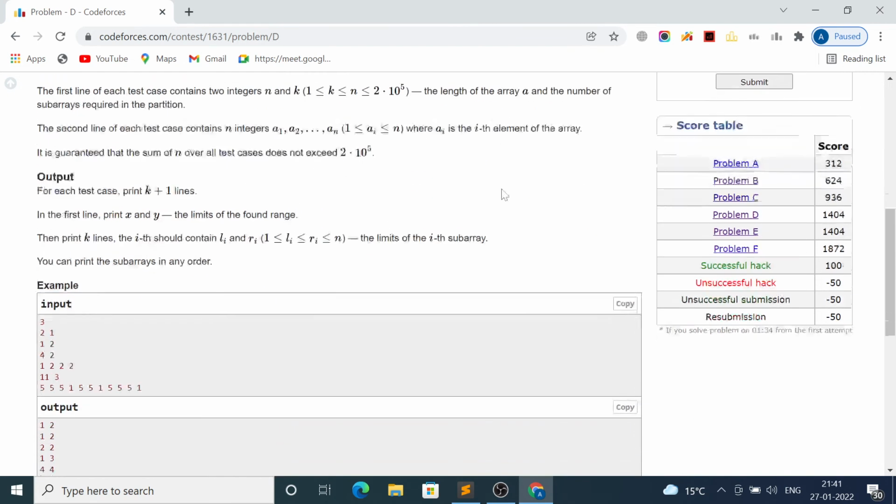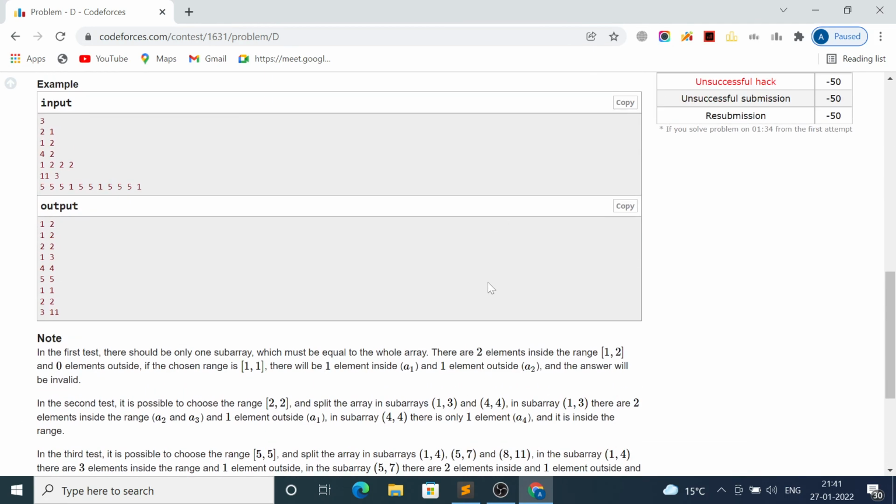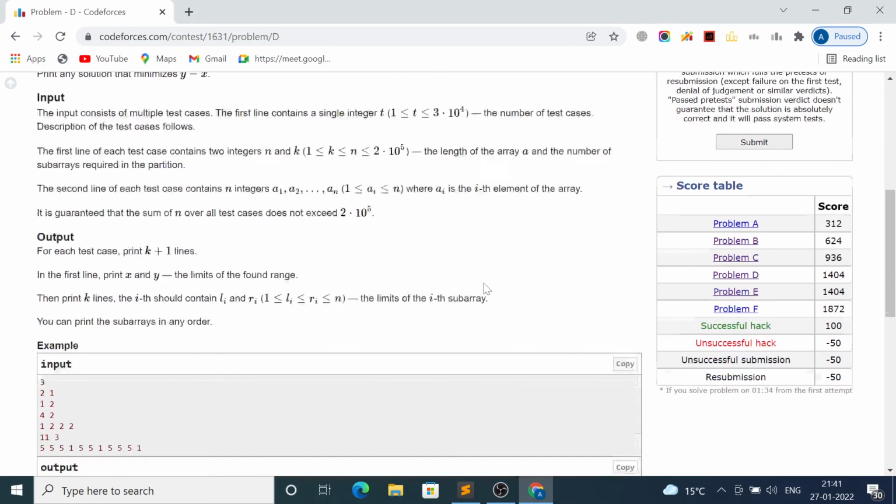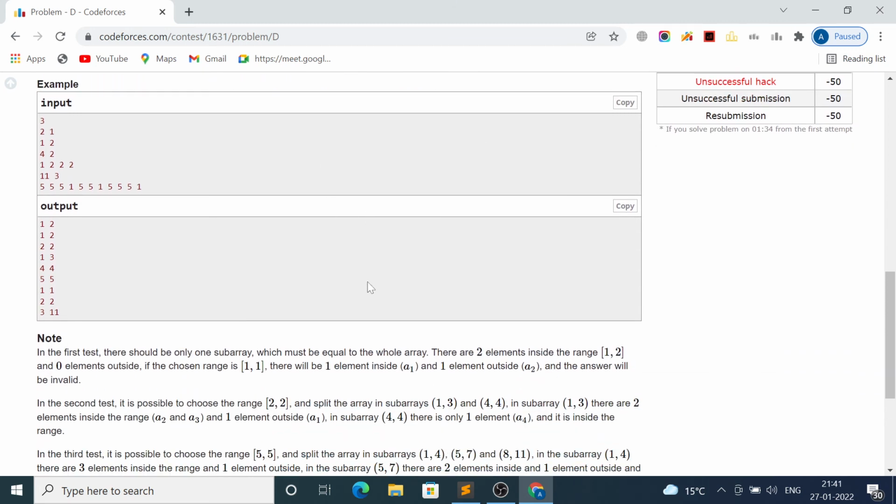Okay, so let's check one example here. In the first test case, there should be only one subarray, which must be equal to the whole array. There are two elements inside the range and zero elements outside. If the range is 1, 1, there will be one element inside and one outside, so it will be invalid. In the second test case, it is possible to choose the range 2, 2 and split the array into subarrays 1, 3 and 4, 4.